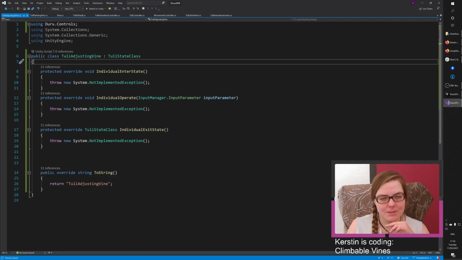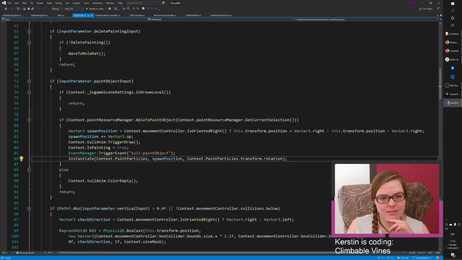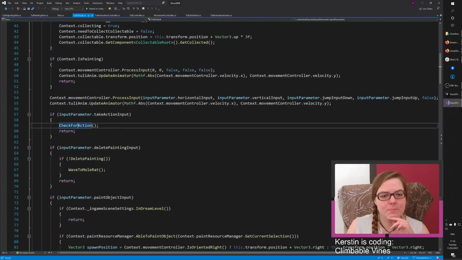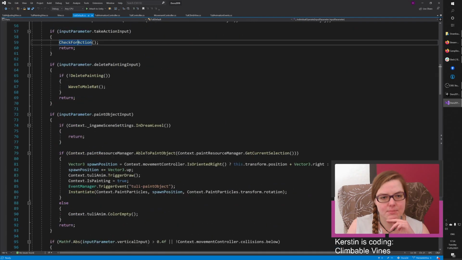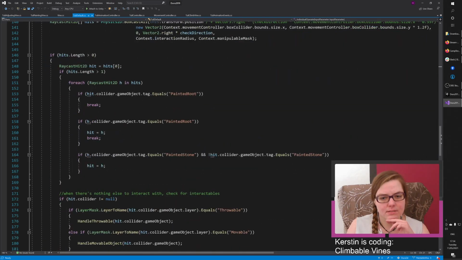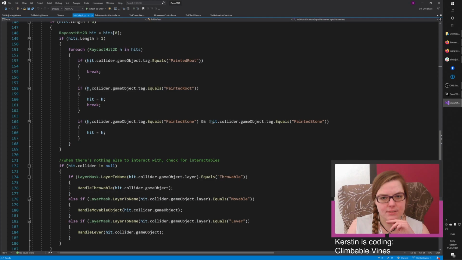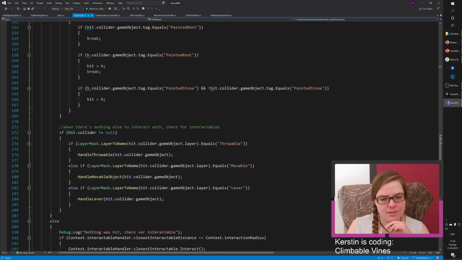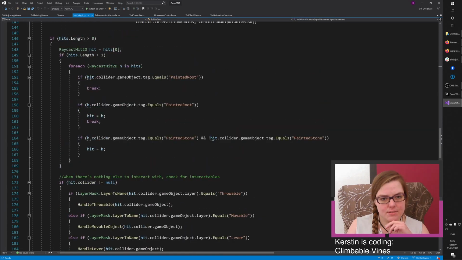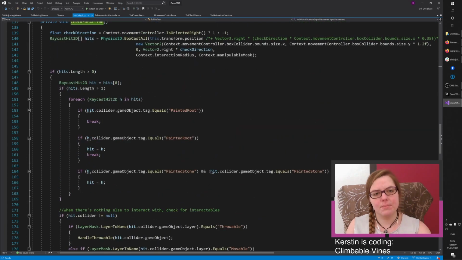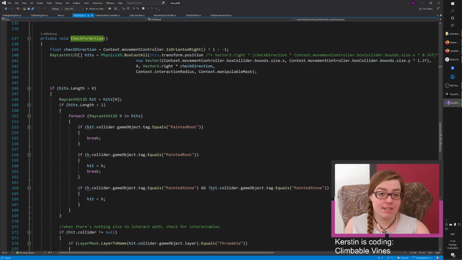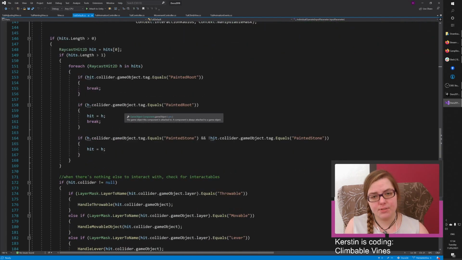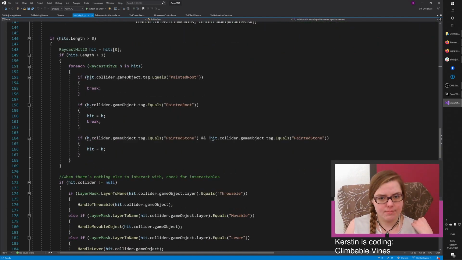So do we do this? Basically, when we press the action button, we check if there's a painted vine. And if so, we change the state. Sounds easy enough. So this is basically where we check: is there an object in front of us? And if so, we check what kind of object it is.